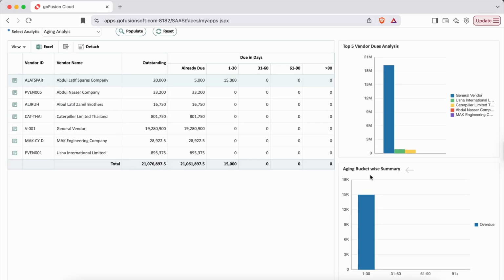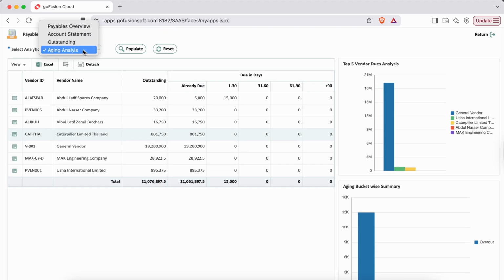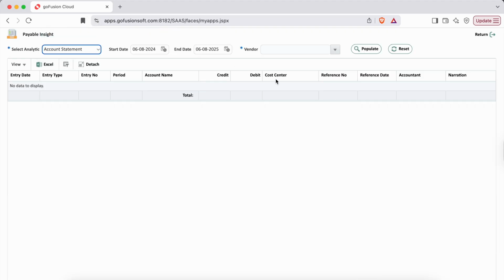There's also a visual summary, a bar graph showing your total payables spread across the aging buckets, giving you a quick snapshot of how your liabilities are shaping up and what your payment outflows might look like in the coming days. Finally, you can view account statements for any specific vendor.